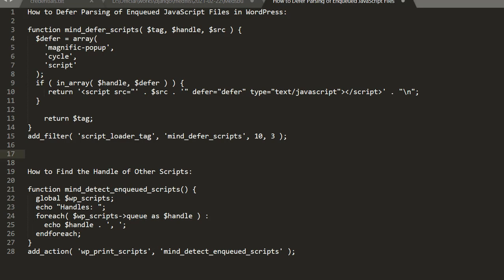Today we will see how to add defer in enqueued JavaScript files in WordPress. If you have ever measured the page speed of your website using Google PageSpeed Insights or GTmetrix, you would have seen a suggestion saying to reduce or eliminate render-blocking of JavaScript files. The suggestion asks you to add defer in the JavaScript files which are being added in your website.